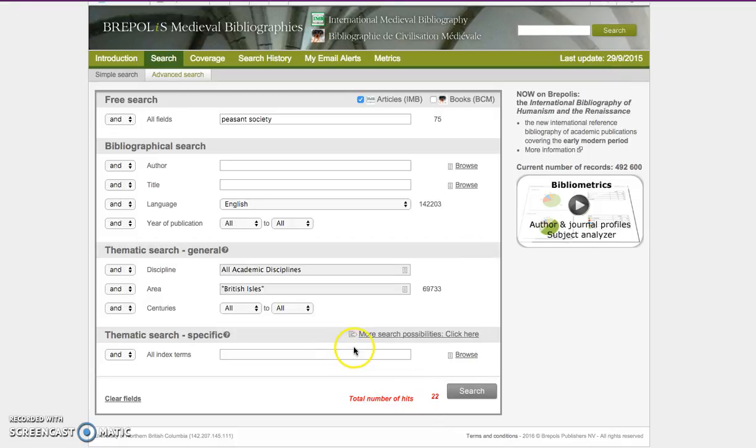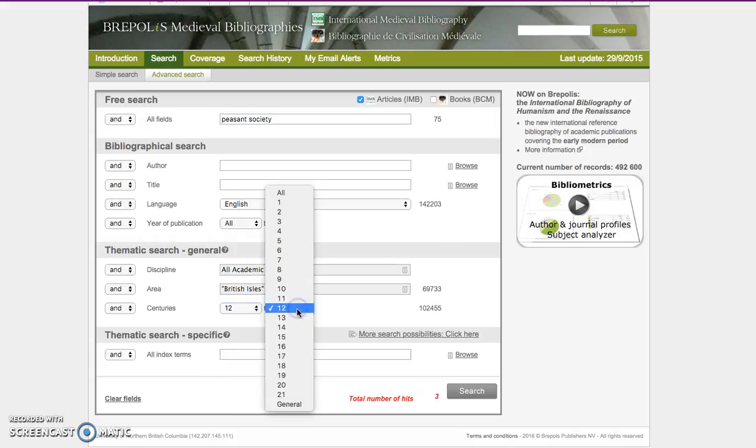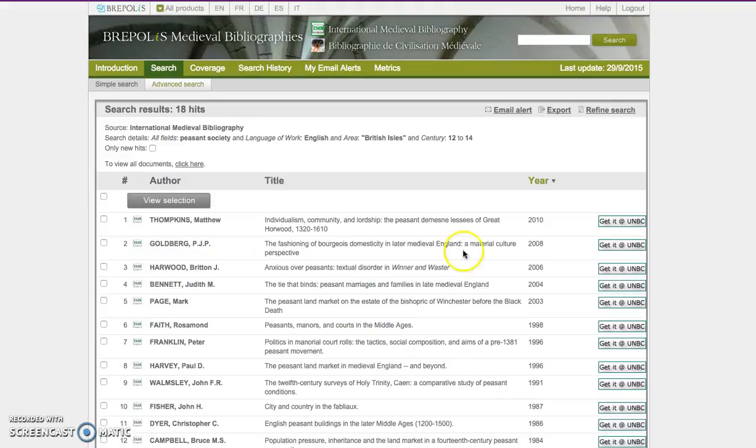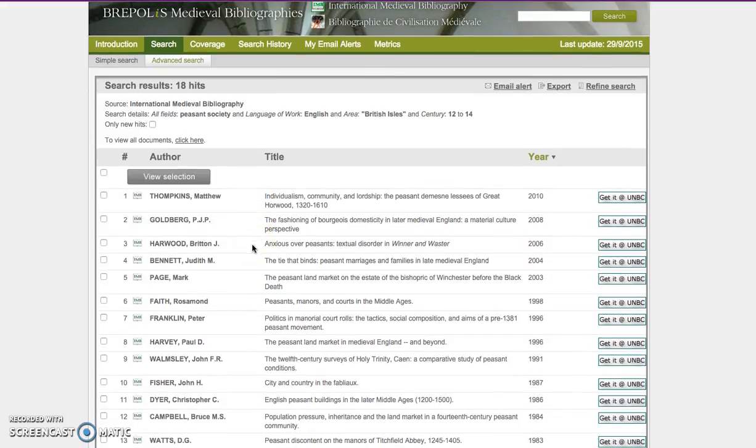Now based on the primary sources that I looked at, what I was looking at was also from the 13th century. So maybe I'll narrow it down to the 12th to the 14th century. Give me a bit more. So this narrows it down to 18. If I search here, you see that they give the date of the publication, the title of the publication too, as well as the author's name.